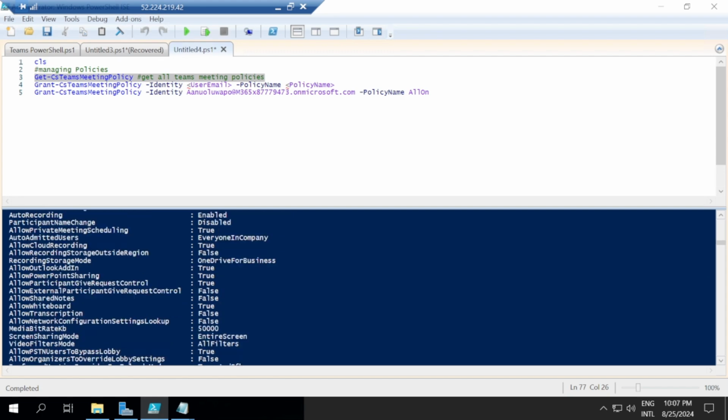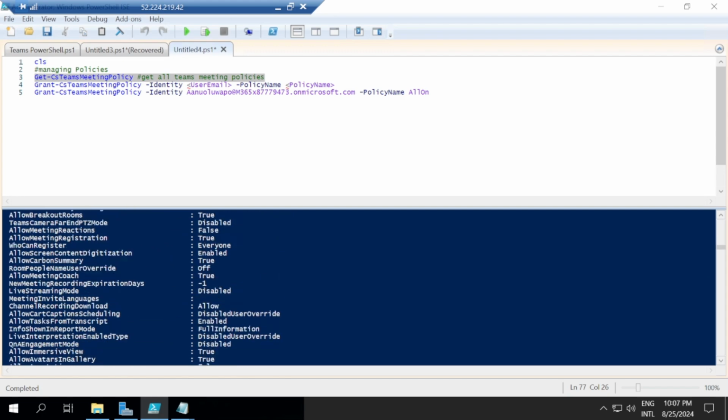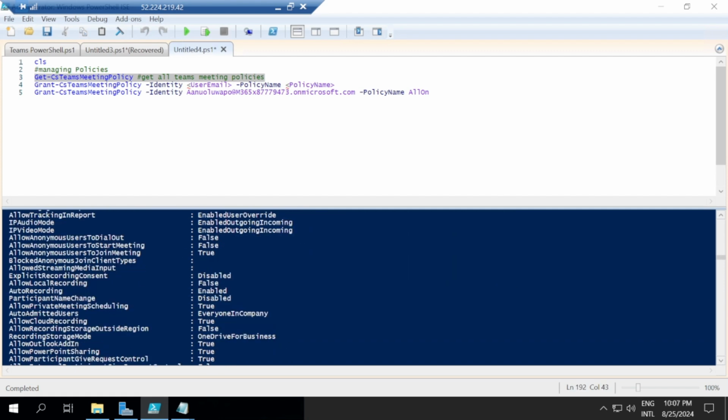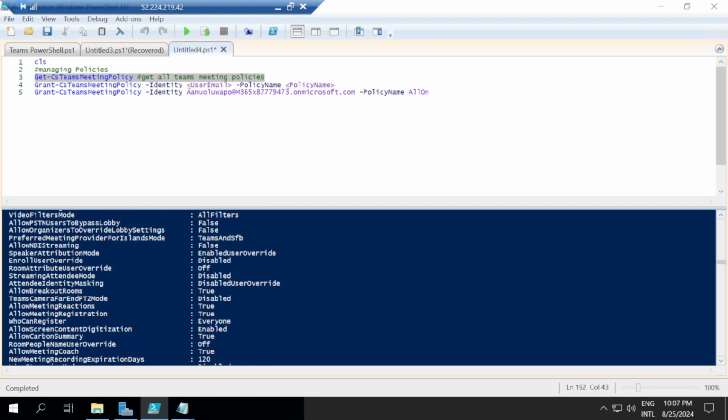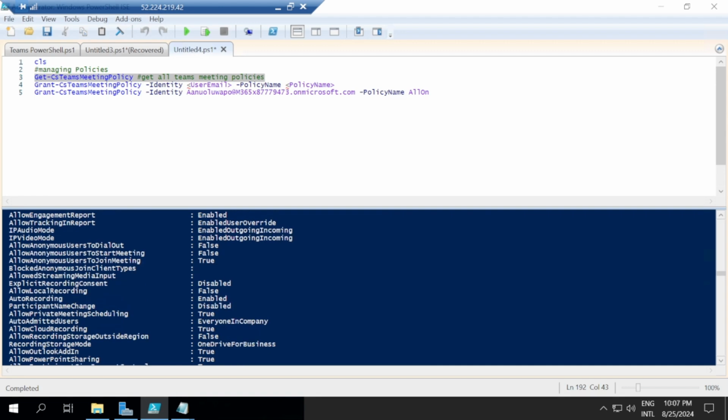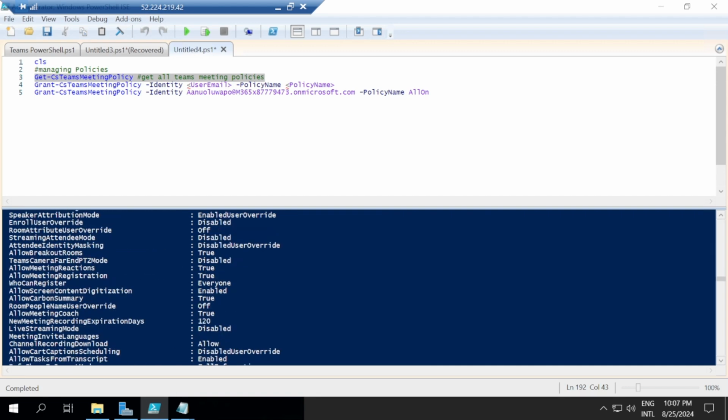You have another policy just below it that will also show you the attributes that are there. So this is the all on policy, right? You will see that it has its own settings also just by scrolling down. After this, you have the next policy also showing you what settings it has inside of it.